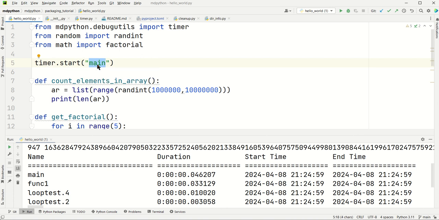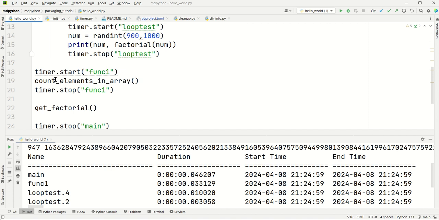So when we say timer.start, it starts a timer with the name main. And suppose this is a function count elements in array, and we want to see how much time this function takes to execute. Then before we call this function, we can add timer.start, and after the function is executed we can add timer.stop, and we can give a unique name, func1, func1 and func1. So we can also put the timer start and stop in a loop.